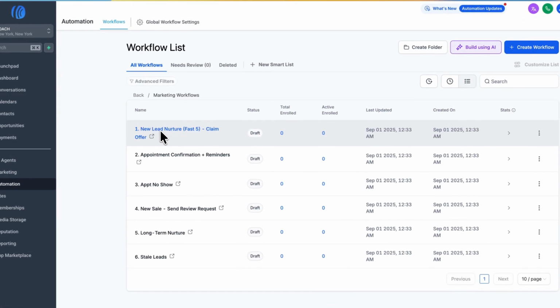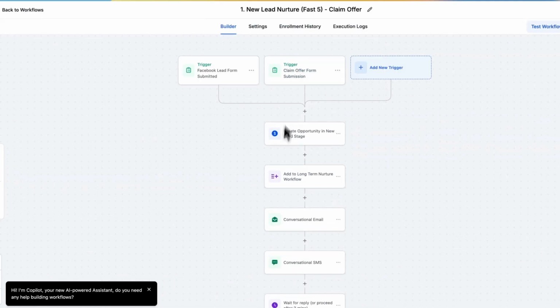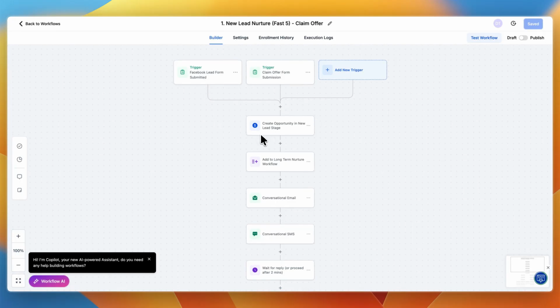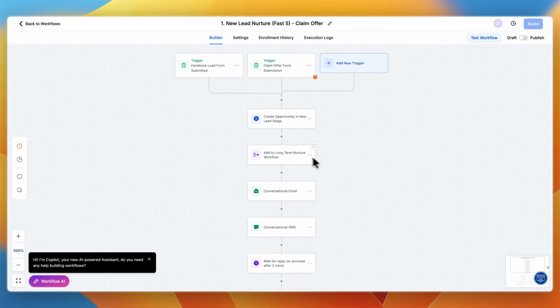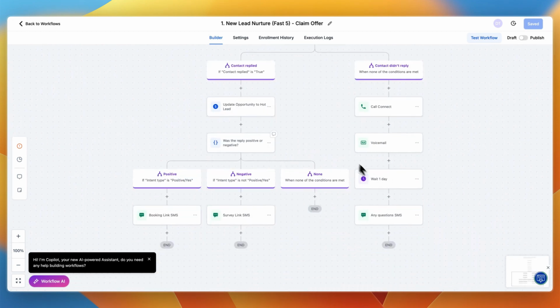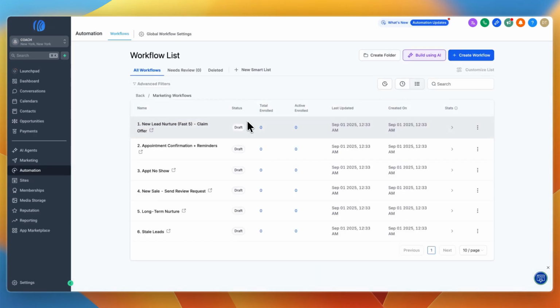Now, for example, the Fast 5 is when somebody goes to claim the offer form or a Facebook lead form, then an opportunity is created in your pipeline, they are added to another workflow, an email and SMS is sent, and then you can just see what happens right here. Now you can customize this if you want to, but this works very well.